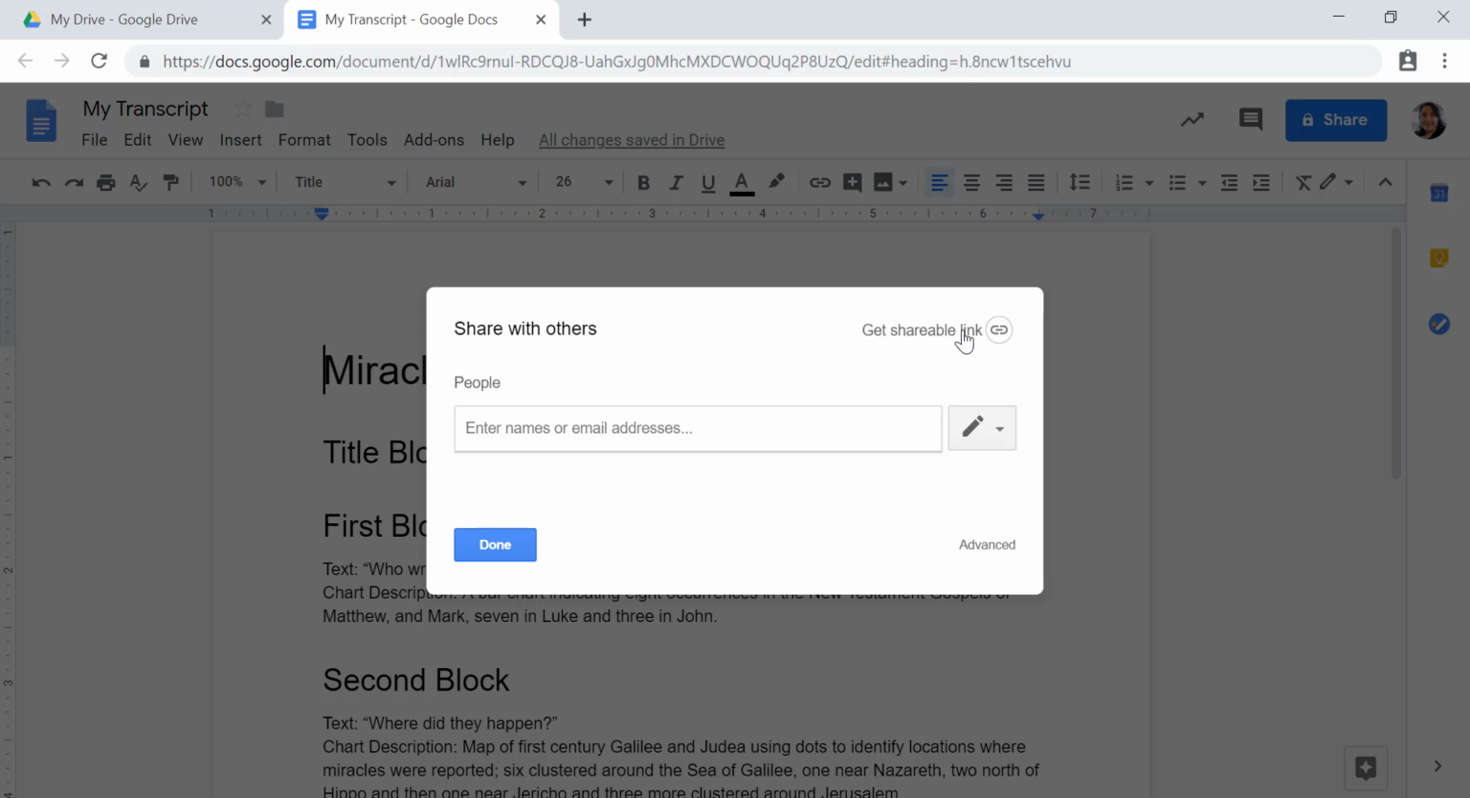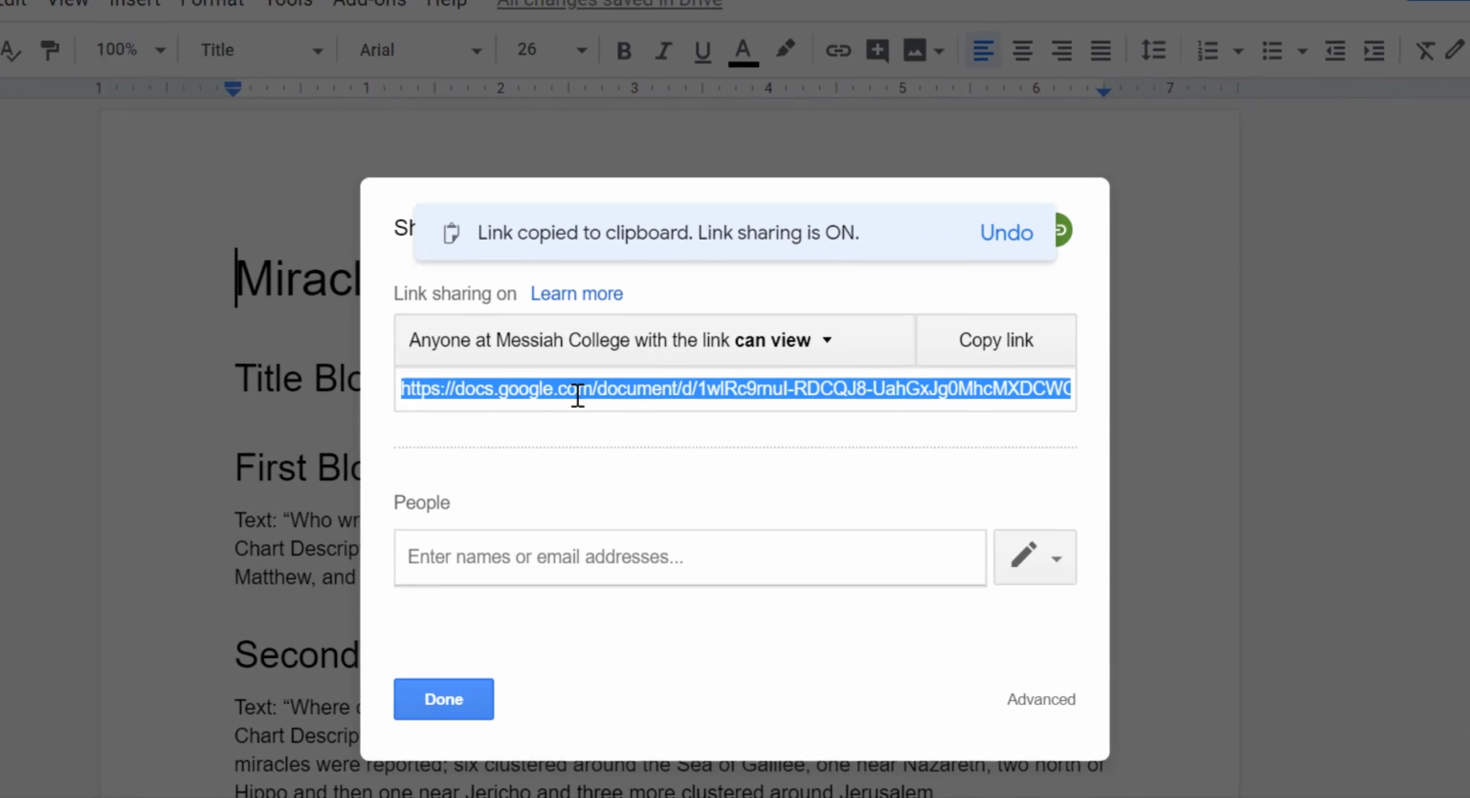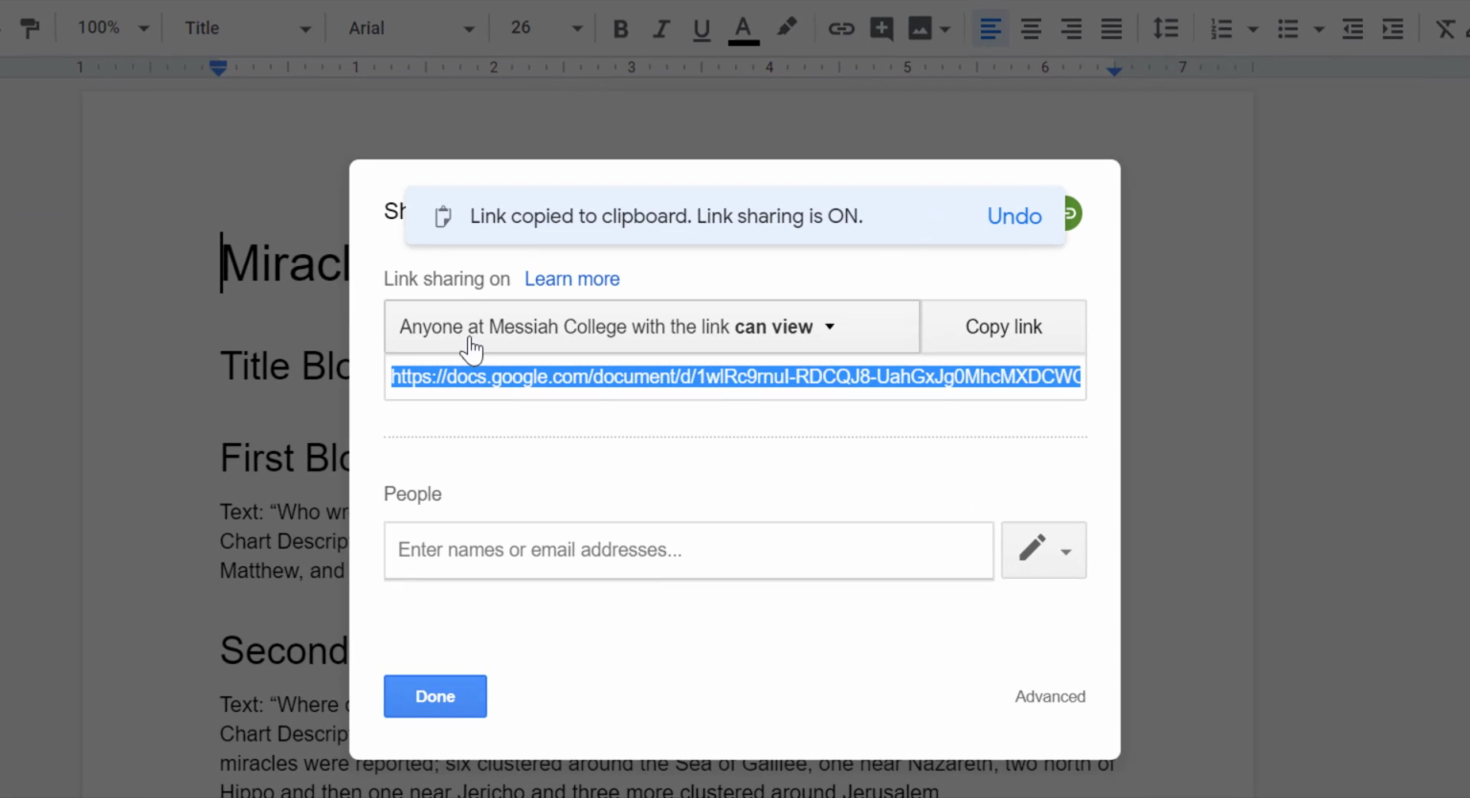And I'm going to want to be able to get a shareable link because I want to be able to put that link in my infographic or in my audio podcast description or wherever the content is going to be. So get shareable link, that turns this feature on. Okay, now by default, anyone at Messiah College with the link can view using this link. Now I'm sharing my materials on social media, so that's going to go beyond Messiah College.